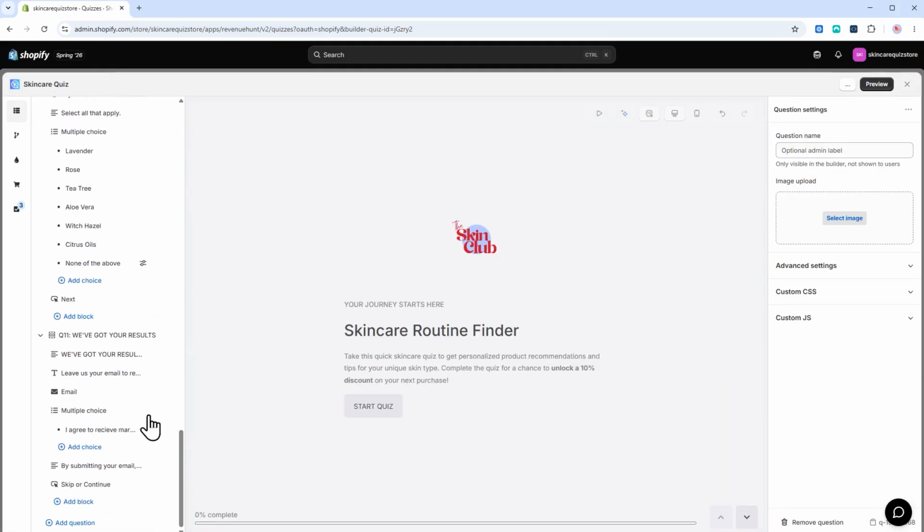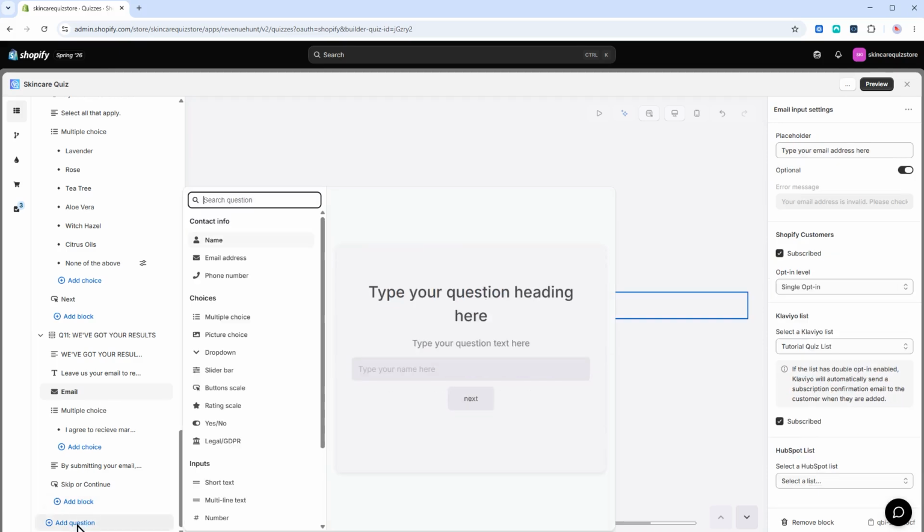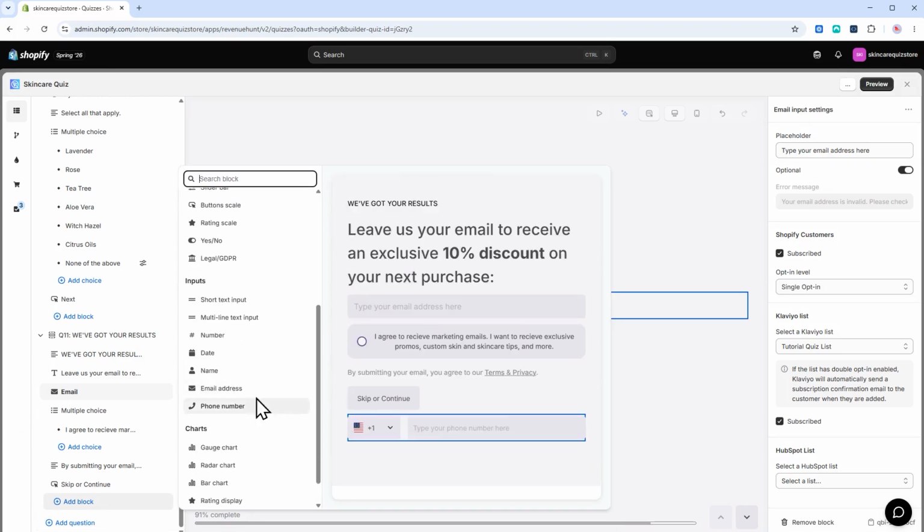Open your quiz in the RevenueHunt Quiz Builder and check for an email question block. If there isn't one, click Add Question and select email address from the question types. You can also add it to an existing slide using the Add Block menu.